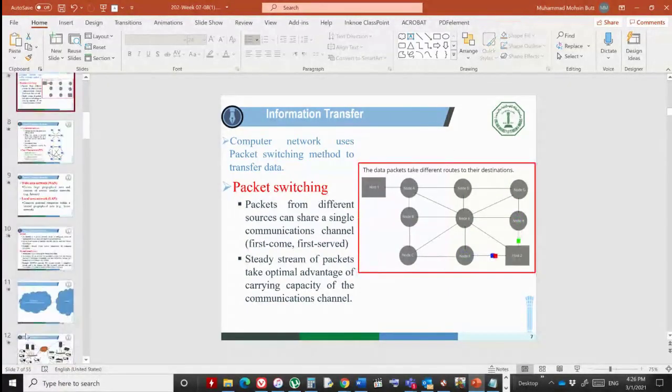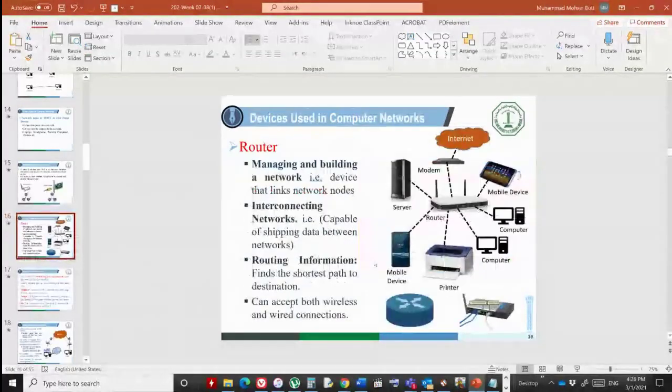Okay, it's clear. Thank you. Yeah. So that is your router once again. It can have wireless and wired connections as well.